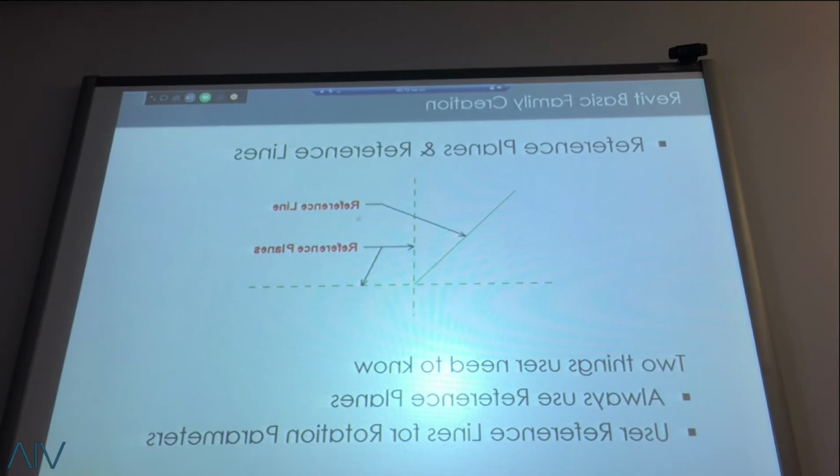Okay. Now, the only difference between the two, reference plane and reference line, is that a reference line is used for rotations, whereas a reference plane just goes infinite. So it's good if you have, let's say, a solid XY direction, then just use the reference plane. Okay, that's pretty much it.